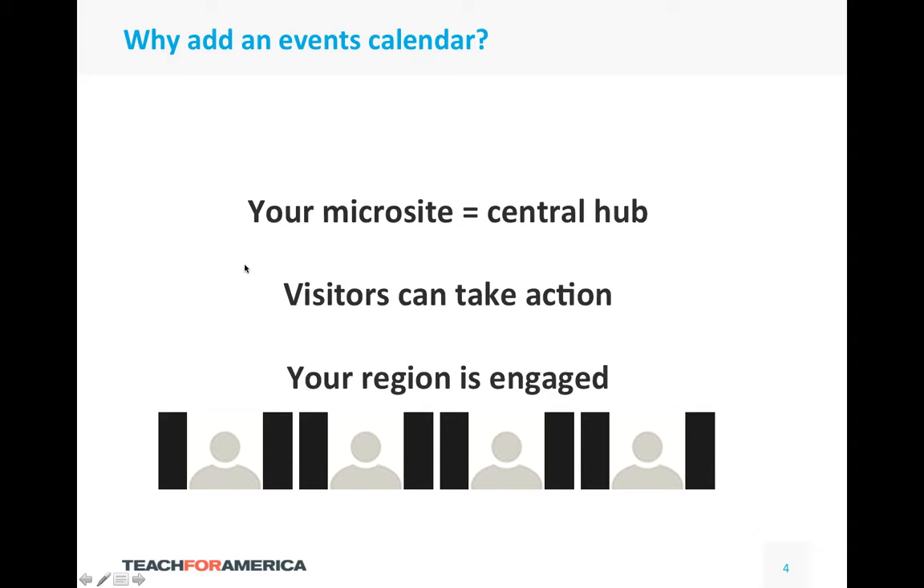I think the big reason is you should be thinking about your microsite as the central hub for all information, all events, everything that's going on in your region. This is the base for where people can find that information. When visitors come, whether they're prospective core members or visitors who are coming because maybe they read a blog post that your region shared and tweeted out, they're going to expect to find this information on your microsite. This is the place, the authority for what's going on in the region. So meeting the expectations of visitors, having that information available is a good move.